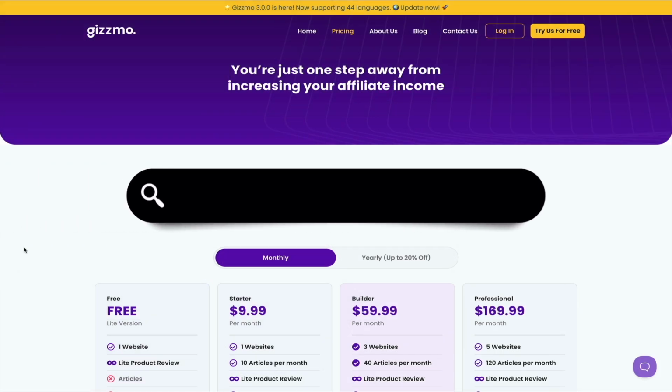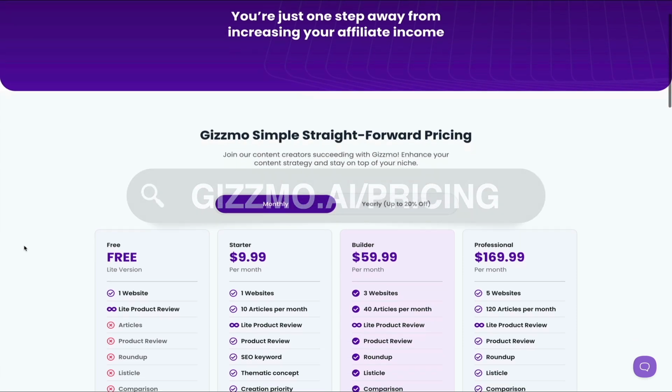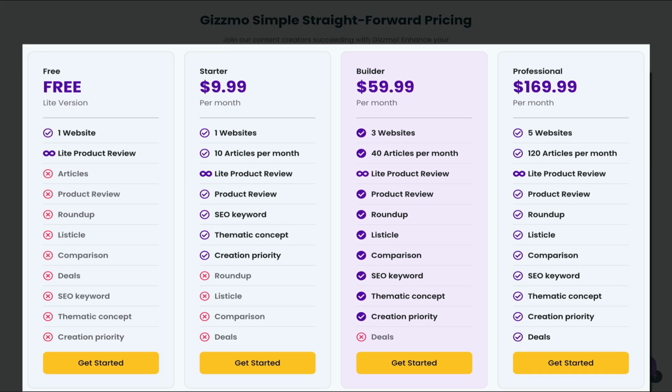So if you head over to gizmo.ai/pricing, I'll link to it in the video description below, you'll see that the pricing plans range from free to $169 per month, offering different levels of content creation from 10 to 120 articles per month. And also each plan varies in the number of websites you could use the plugin on, with higher tier plans supporting more sites. Then the features include, as you saw in the video, automated content creation, SEO optimization, Amazon affiliate integration, etc., and more advanced tools available in the higher priced plans.